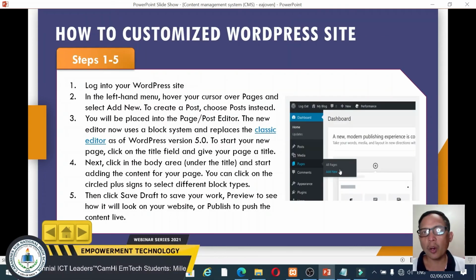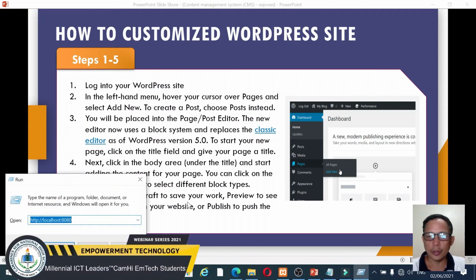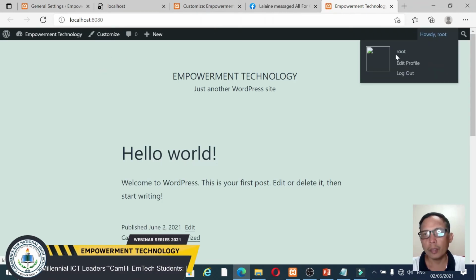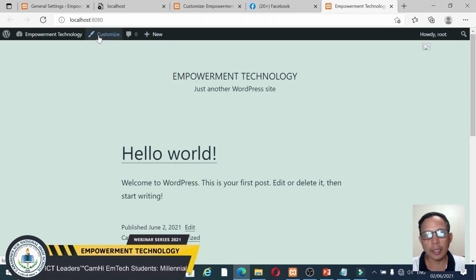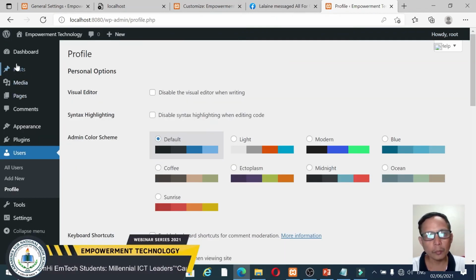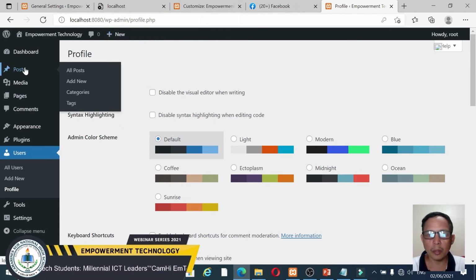Okay, how to customize a WordPress site? Of course, the first step is to log in to your WordPress site. To log in, you type localhost:8080 forward slash, and you can just click or go to the root, and you may now customize your page.